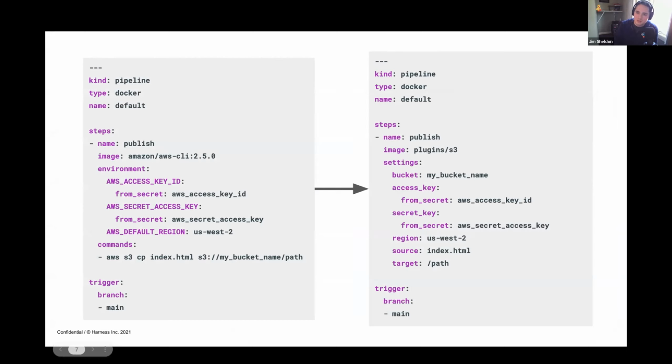Hopefully you can imagine a scenario where you have a lot of complex commands or scripting in a pipeline step. Plugins give you the ability to abstract all of that complexity away and simply pass the necessary settings that your step requires. And it's probably worth mentioning that there's no need to use plugins this way. If you would rather use off-the-shelf Docker images like on the left, that's totally fine. It's totally up to you if you want to adopt a plugin or write a plugin, so that the capability is there.